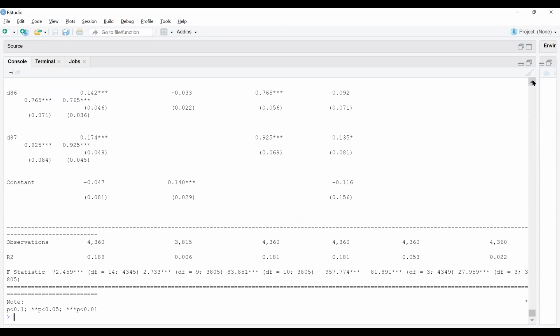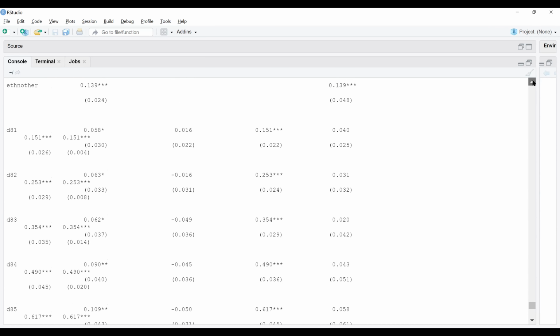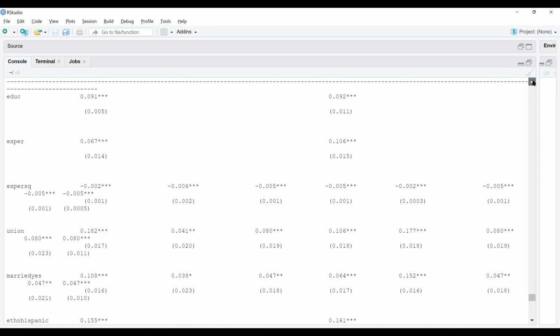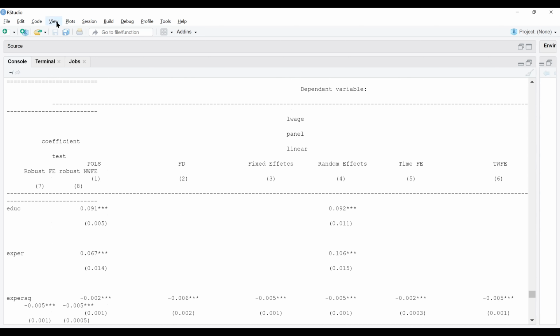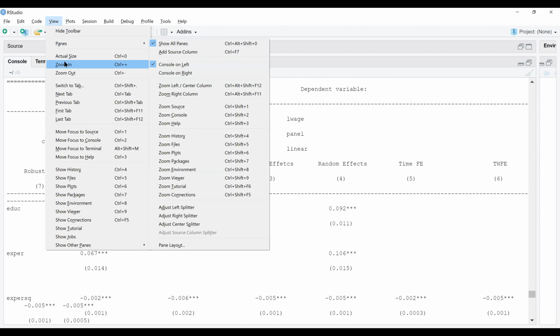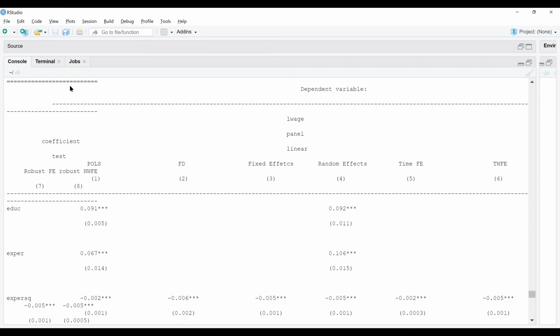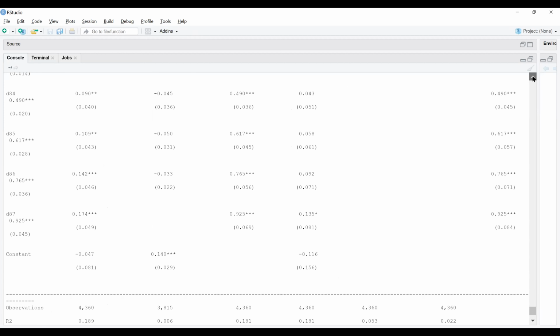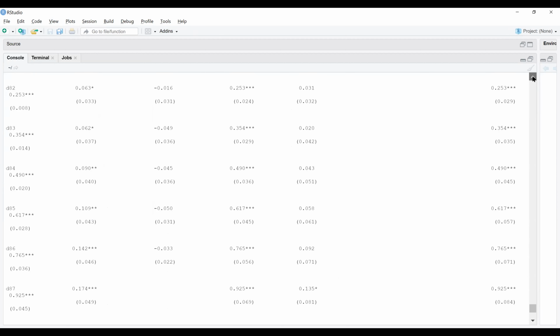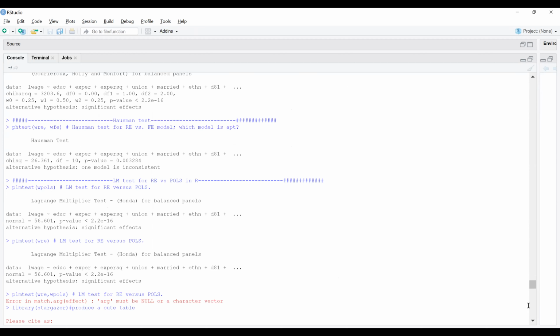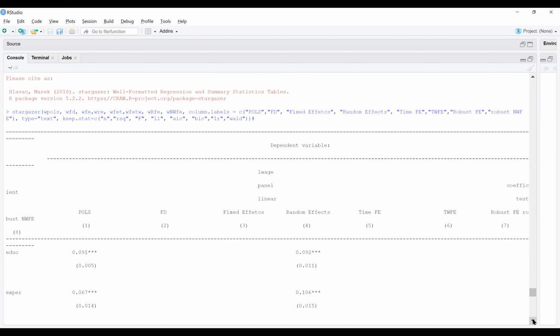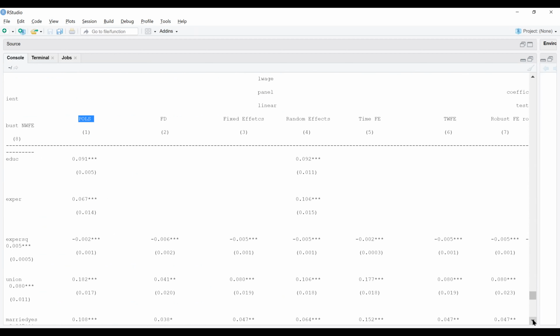Okay, so let's go up and see the models that we've estimated. I've estimated so many models, and you can remove some, add some, depending on which one you want. Let me just make it smaller. When you look at the model, it's so small that you don't even see. Okay, so you can see that the first one here is a POLS. And that will tell you which variables are significant, which are not significant, and all of that.